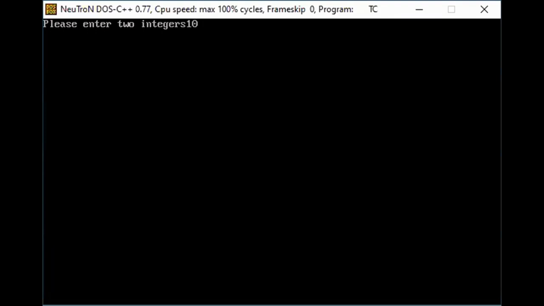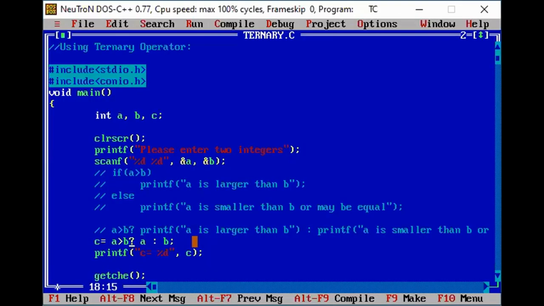So if A is 10 and B is 5, which implies A is greater than B. So according to the program, A should be stored in C. So the value of C should be 10. So that is it. The program is showing us that the value of C is 10. The work that has been done in this single line can also be done using if else, but it will take multiple lines there. So this is an alternate way to do the same thing.